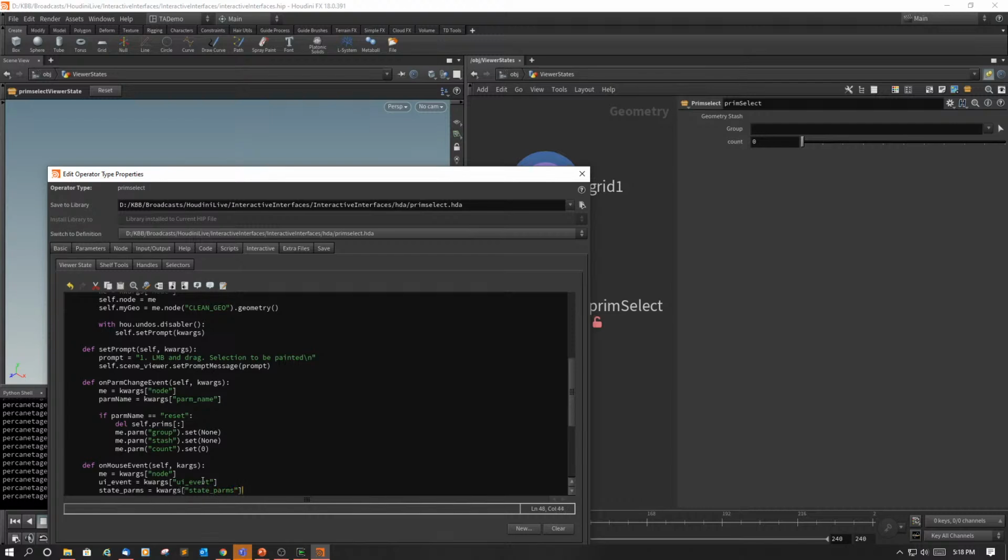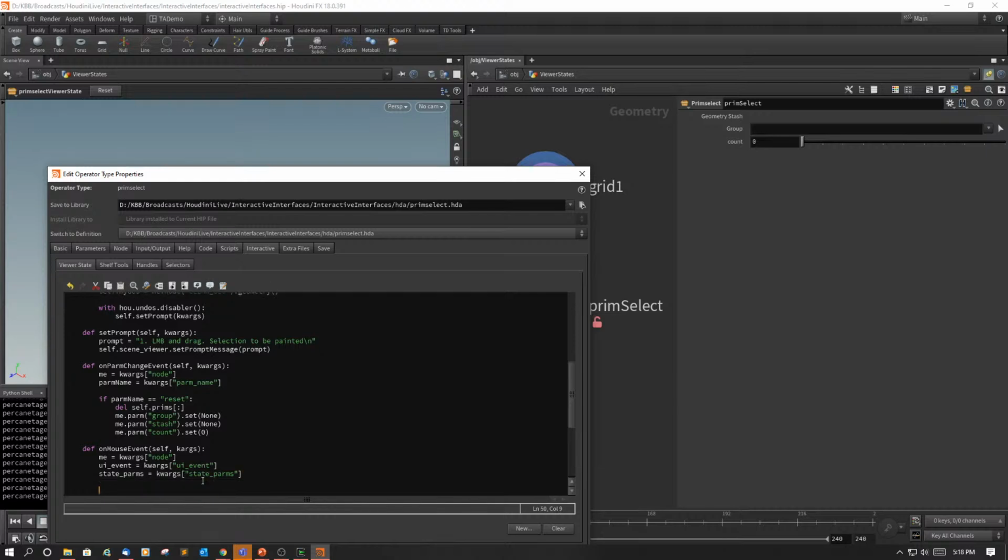Okay, so we've got our state parms in there. Oh, that's good. All right. Whenever you have a UI event, there are two things that come along with it: you get a reason, and you get a device. We're going to need to know what the reason for this mouse event was, so we're going to grab that.